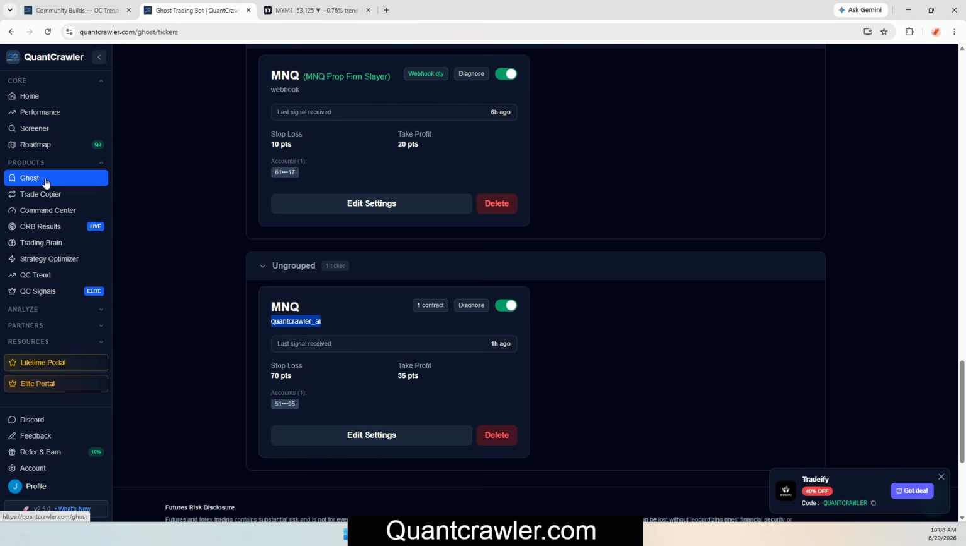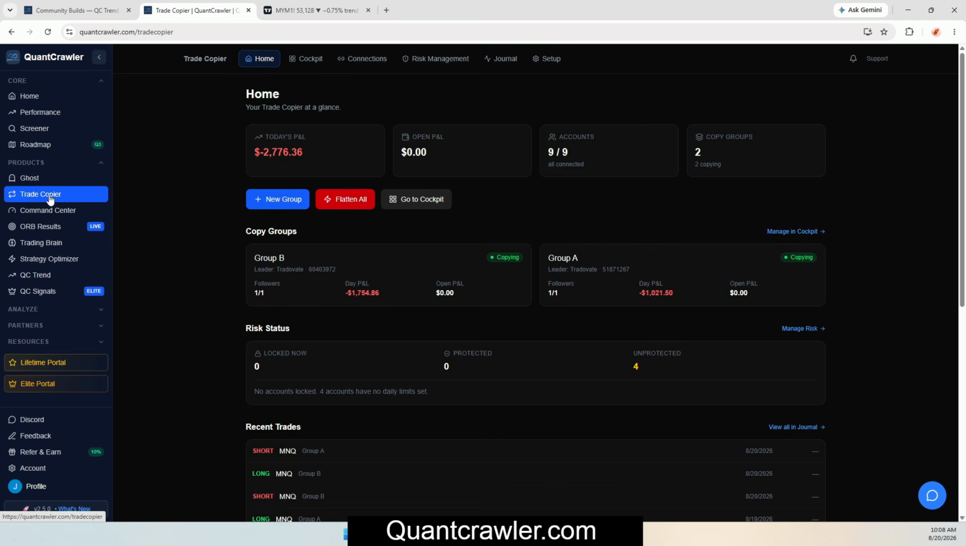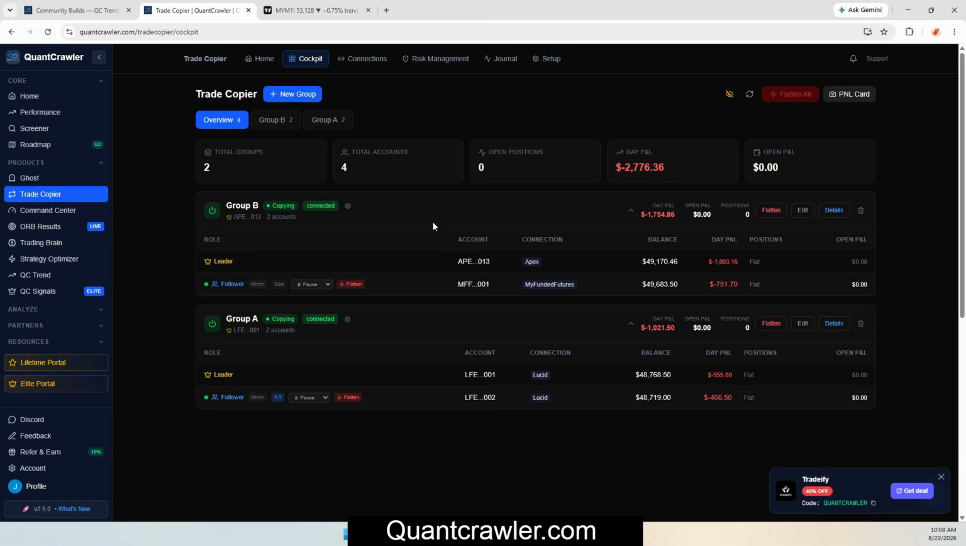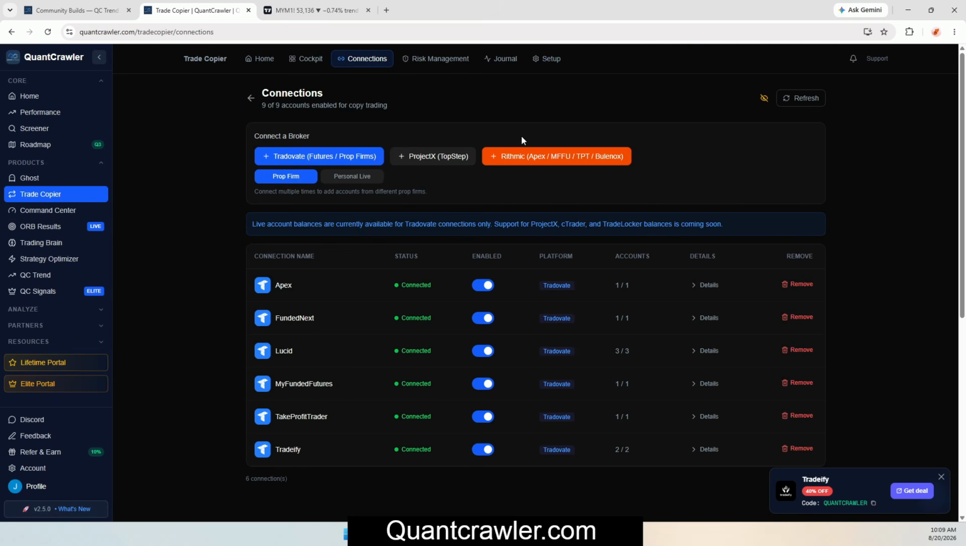What else we got? Trade Copier. This version of Trade Copier over here. That doesn't look good. I haven't checked any of this. Ouch. So, to use this, it should be the same similar connections as Ghost. If they're in Ghost, they should automatically be in here as well.